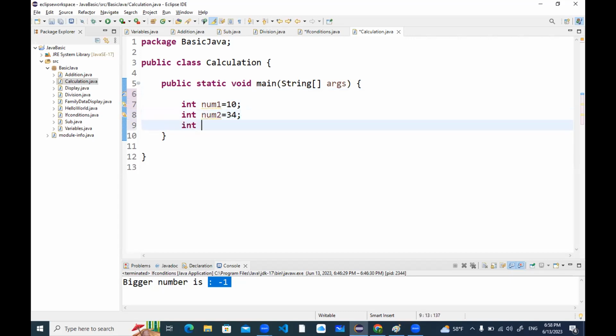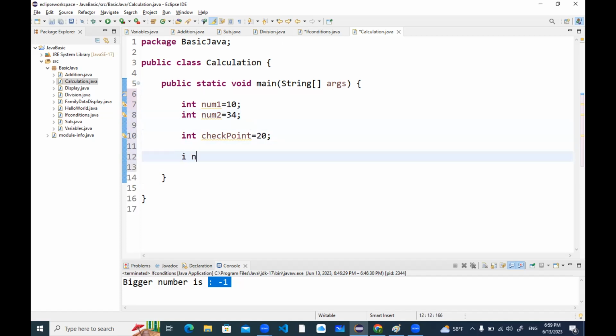Now I will give the condition checker value as well, checkpoint. I will give the checkpoint as 20. Now we need to add num1 and num2 with each other. For adding num1 and num2 with each other, I will store it inside the result.